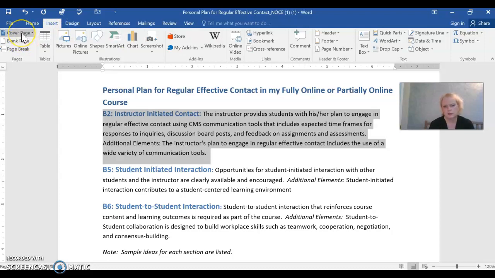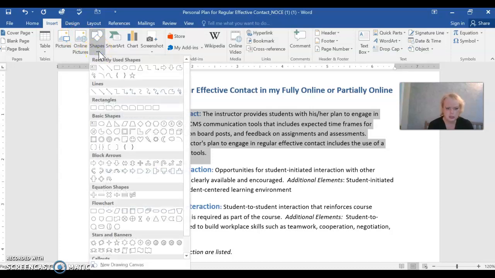you can insert a cover page, a blank page. You can do a page break, which is kind of nice. So you can break up your document into different pages. I can insert a table if I needed to. I can insert pictures off of my computer, pictures off the internet. I can insert shapes, all these variety of shapes into my document.